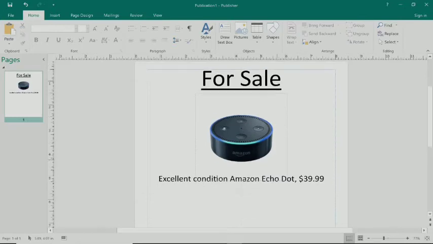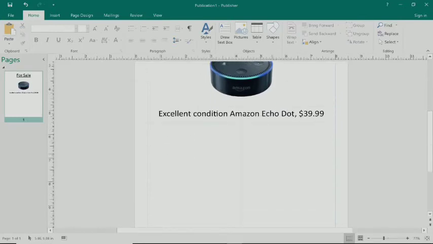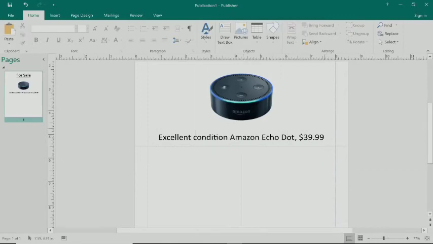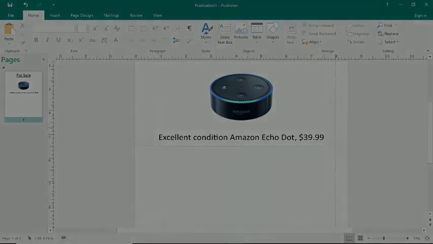Okay, I'd like to do the same thing down below for the Google Home Mini, which is a competitor to the Amazon Echo Dot. So give me a second to do that, and then I'll resume the tutorial.